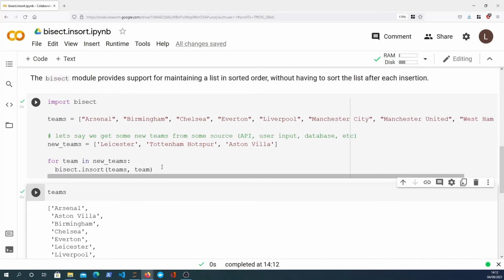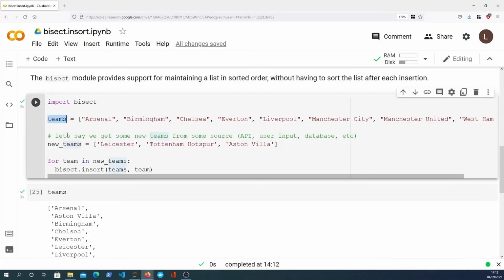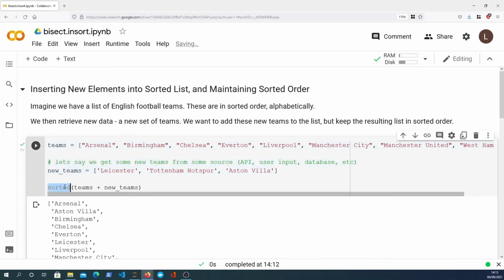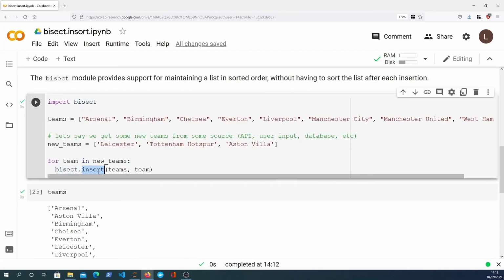So the takeaway from this video is, when you have a large list that is in sorted order and you want to insert new elements and maintain the sorted order, it is much more efficient to use bisect.insort than it is to use functions like sorted and sort to do this, because bisect.insort will very quickly allow you to hone in on the element index that the new element should be inserted into. So it's much more efficient because of that.